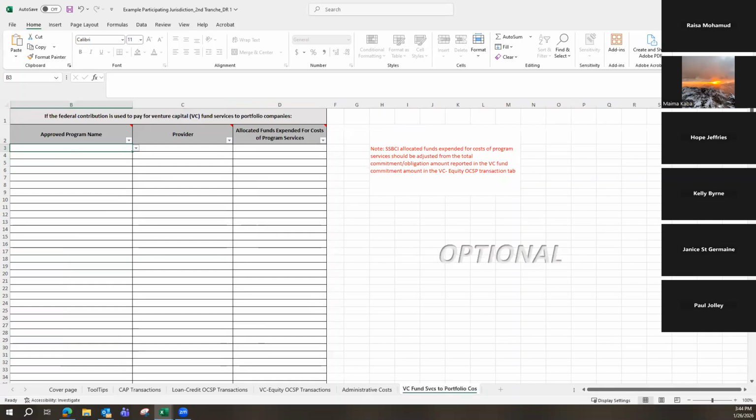For the VC fund service portfolio fees, this is just for those programs that have 171 fees, and this will only be relevant for equity capital funds type programs or a hybrid program that's acting as a fund type. If you don't have any of those programs, leave it blank. And here we do require that you select your program name. Again, make sure that your provider, like we talked about, is the provider that's been approved by your program, and it should be in your application, and then how much you pay for that.